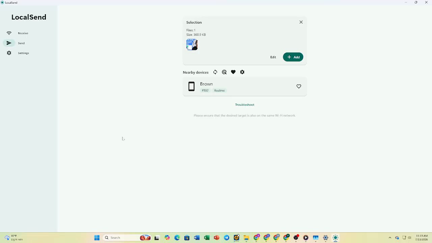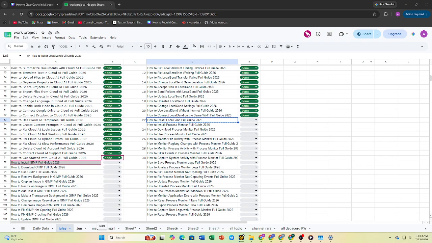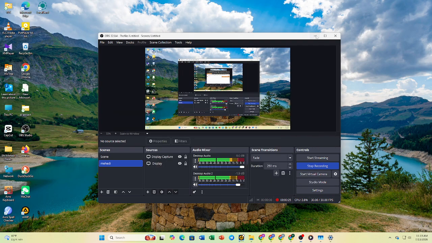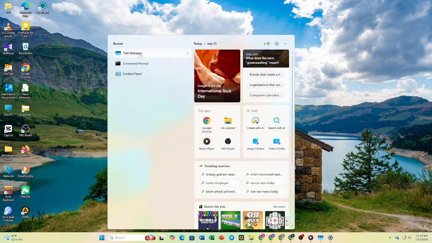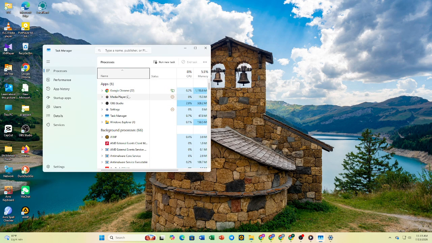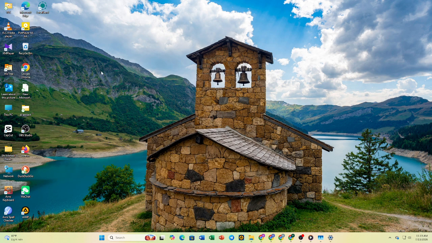So let's get started. First, completely close the LocalSend app on your device. If it's still running in the background, exit it from the system tray or use Task Manager on Windows to end any LocalSend processes. This ensures the app isn't using its settings while you reset it.